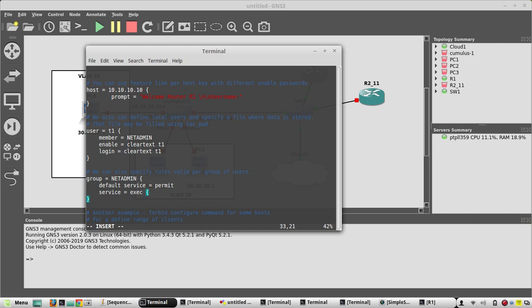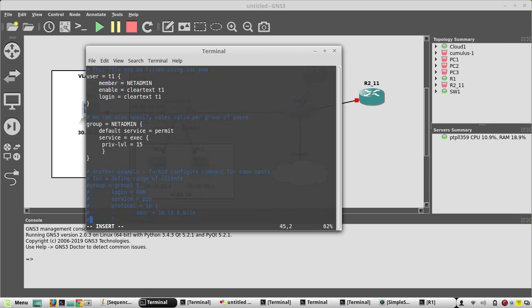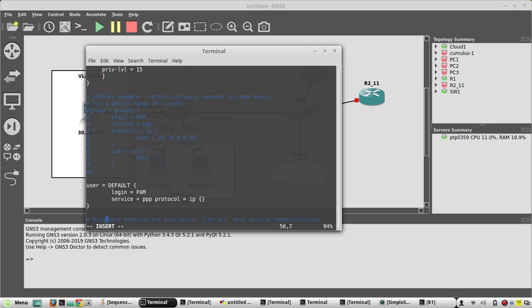Under that we can define the privilege. I'll be giving privilege level 15 for this user. The command is priv-lvl equal 15, enter. Close the command. We will verify it again. We don't need this command.